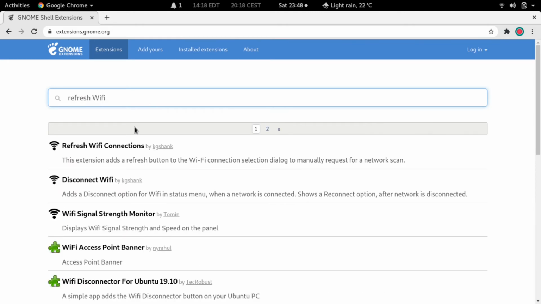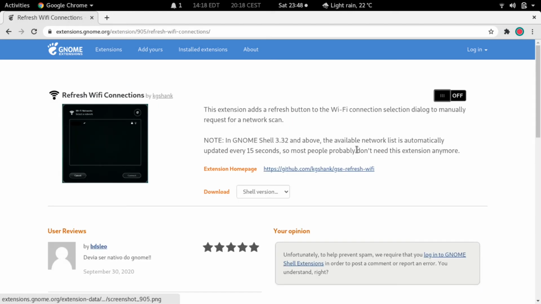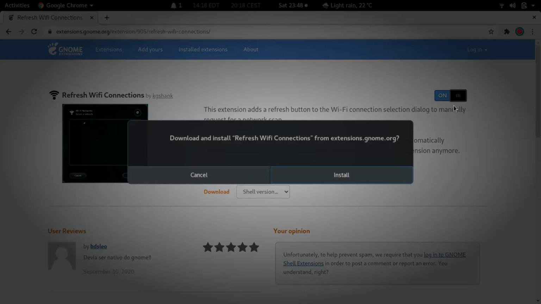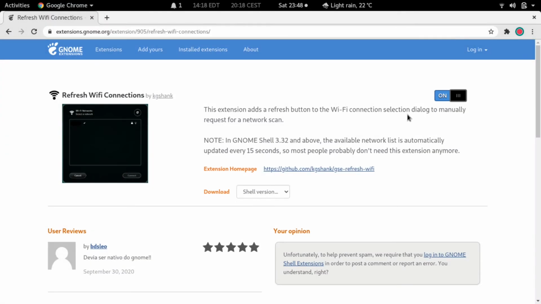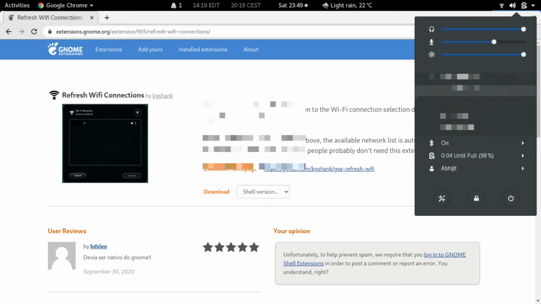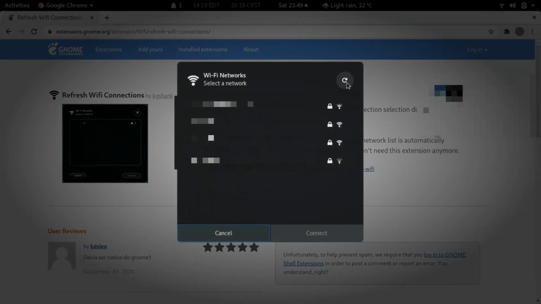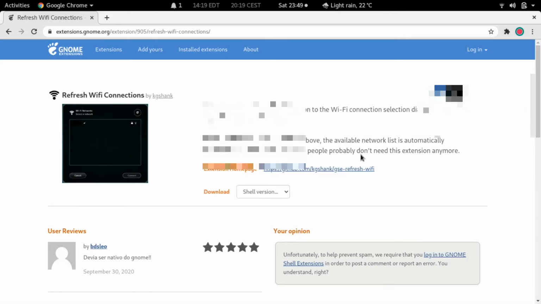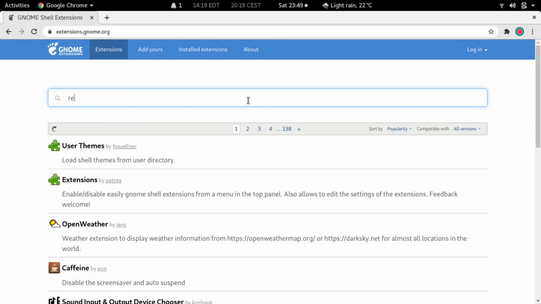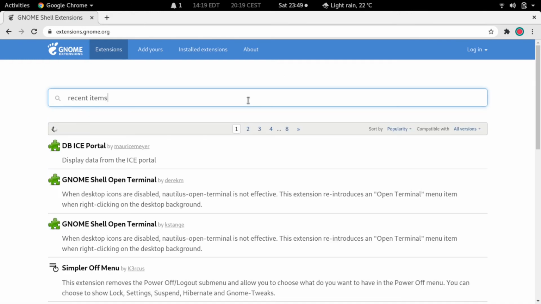So the next one is refresh Wi-Fi, which is again useful because if you are connected to a Wi-Fi network, there is no real easy way to refresh all connections. So again, quick install. It should be done in a few seconds. There you go, and then you get that little button which allows you to refresh. There we go. The next add-on that I want to install, very useful again, is called the recent items add-on.